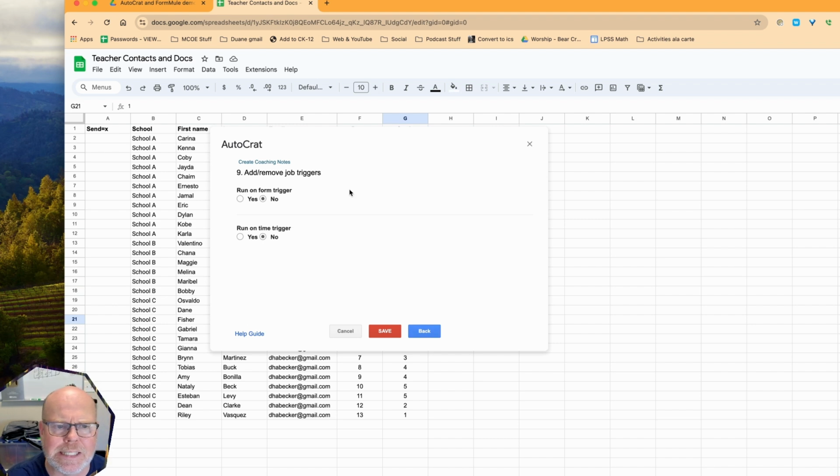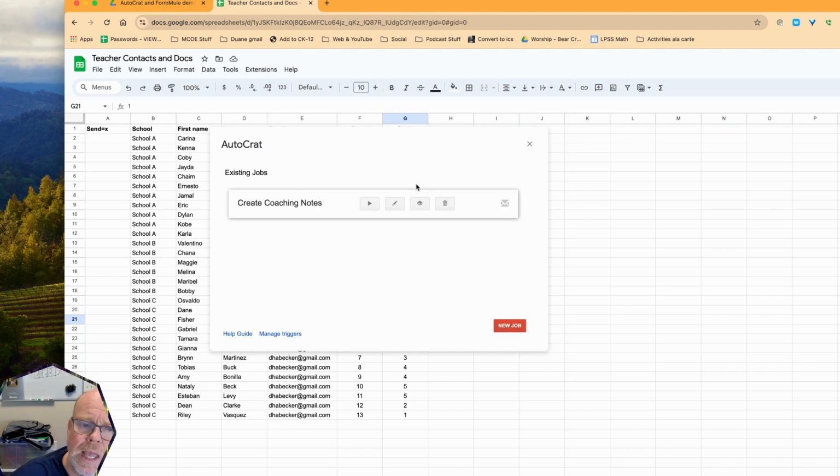I can insert those things if I wish. I'm going to click next, and I do not need this to run on a form trigger or a time trigger. This is going to be done manually by me. And then I have reached the end. That's the 9 steps, and now all I have to do is hit save. And now all I have to do is run this.